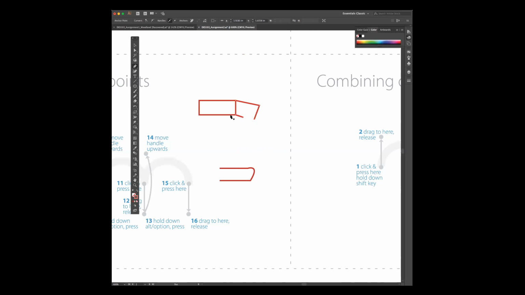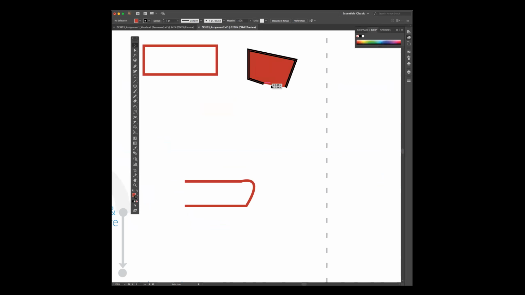if I'm done and I didn't close out this path, what's going to happen is if I try to give it a fill, let me do a black fill, or I'll give it a black stroke and a red fill. You'll notice that my fill or my stroke doesn't close. So this is why we have to close out our shapes.